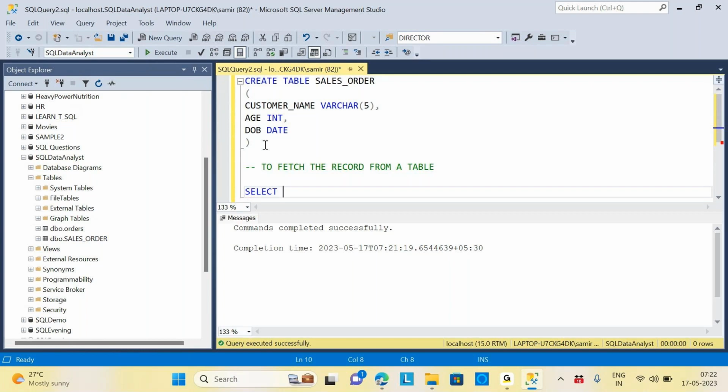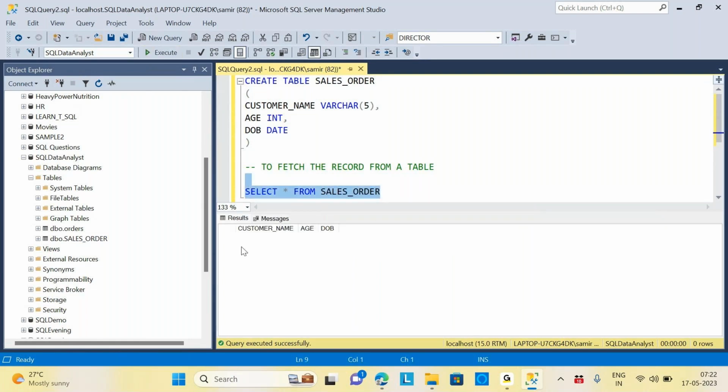Now to fetch the records from the table which you created, select star. Star stands for all the rows from the table. Now if I execute this, I don't have any data, but my structure is there. I have three columns: customer name, age, and date of birth, which I created. But I don't have any data inside that, so it is not fetching any record. But this is the statement to fetch the records from a table.